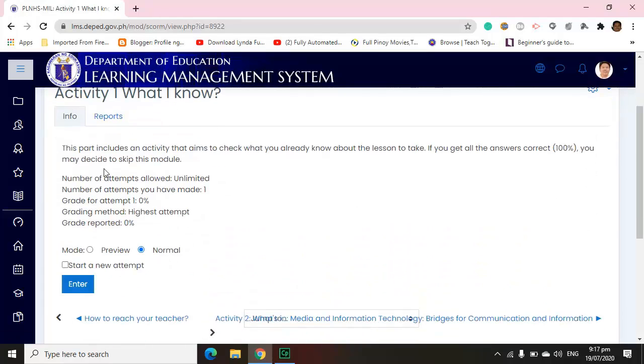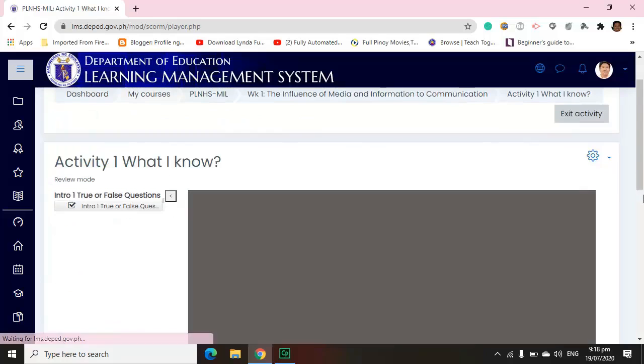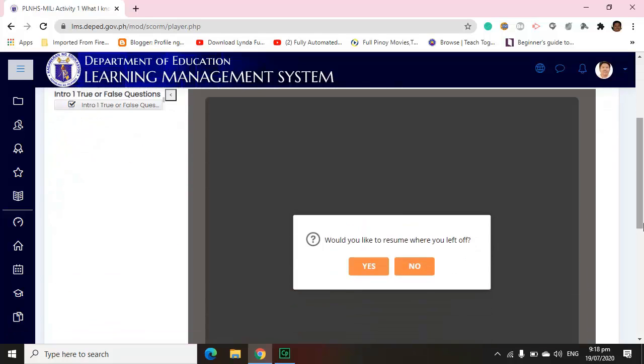okay, meron tayo dito, this part includes an activity that aims to check, and so on. These words, I got these from the ADM modules that we have in English, Media and Information Literacy. So if I'm going to click enter, would you like to resume where you left off? Kasi sinagot ko na ito kanina, so magno-no ako.